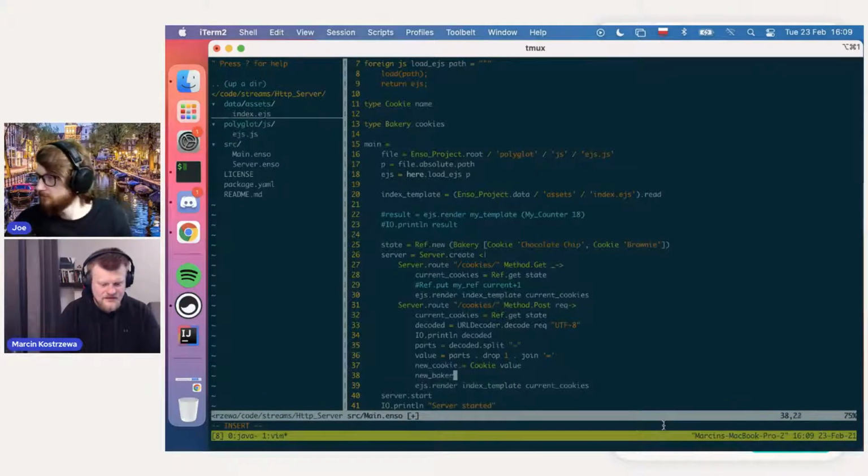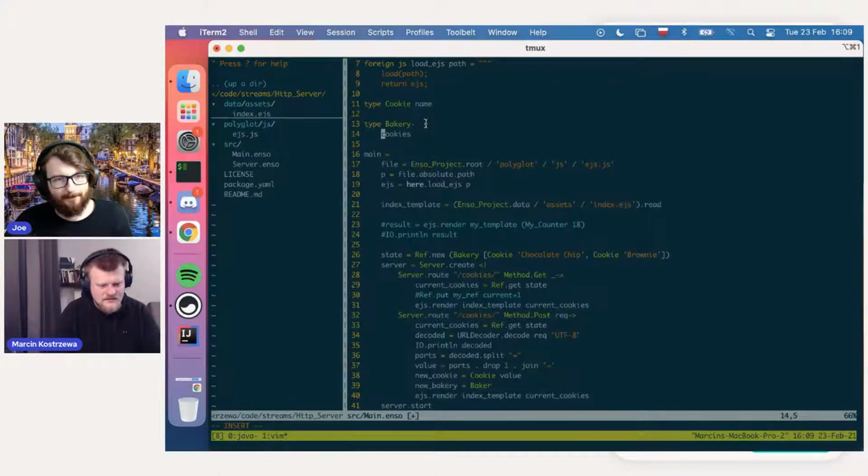And then new bakery is going to be current cookies. Well, it's going to be bakery. Actually, let's do object-oriented programming, because why not? Madman. Yeah. You get there. We got there.